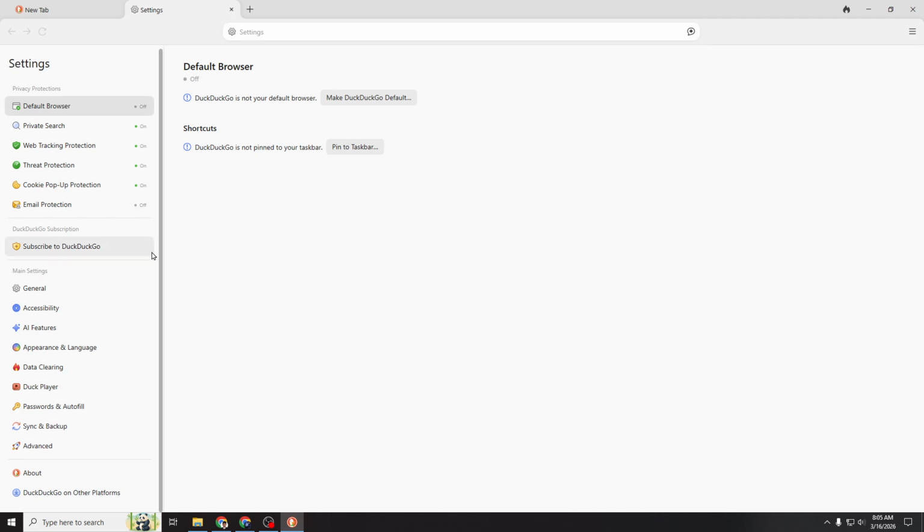Now scroll to the bottom of the settings page. Use your mouse wheel, trackpad, or the scroll bar and move all the way down. DuckDuckGo places some of the more technical or less frequently used controls near the end to keep the main settings simple, so you'll want to reach the very bottom.